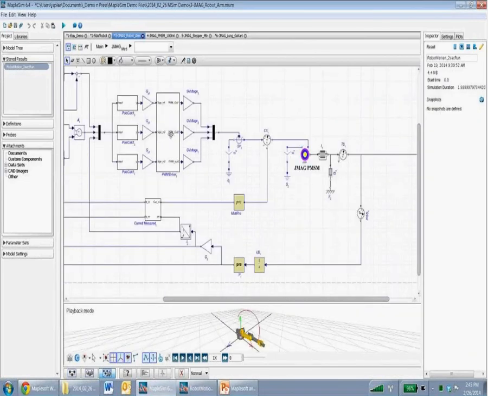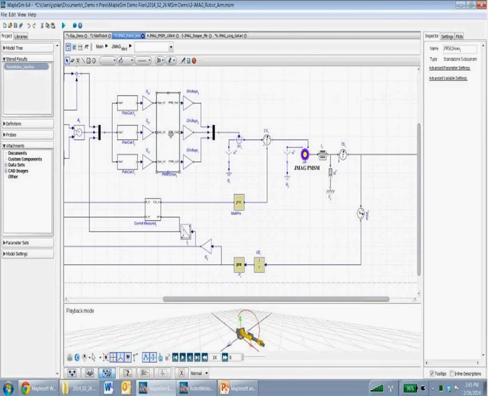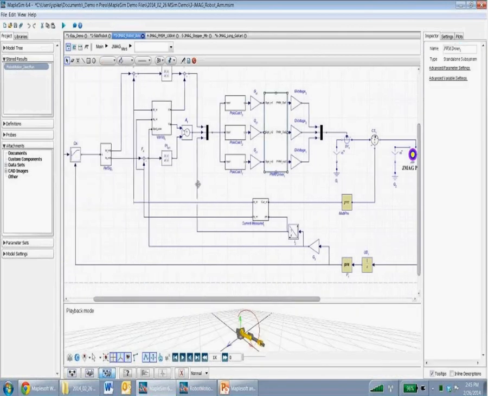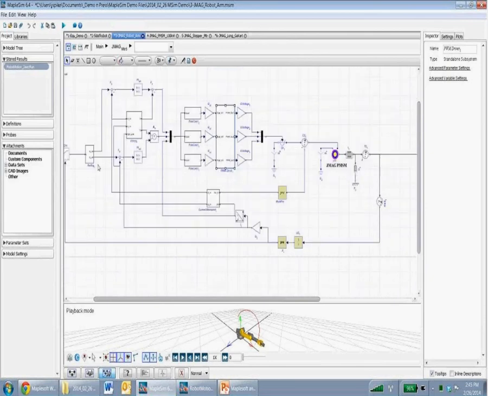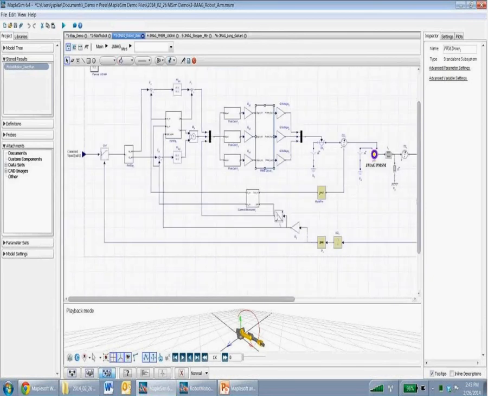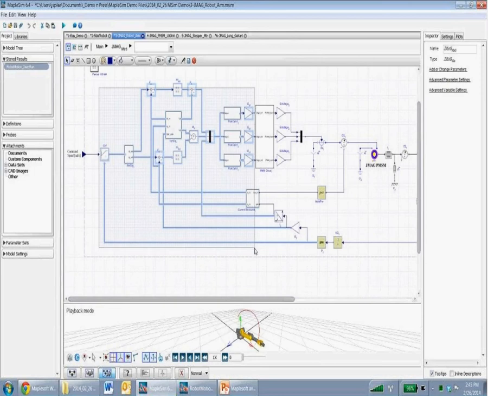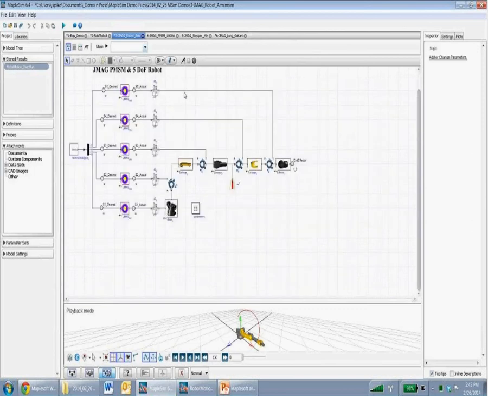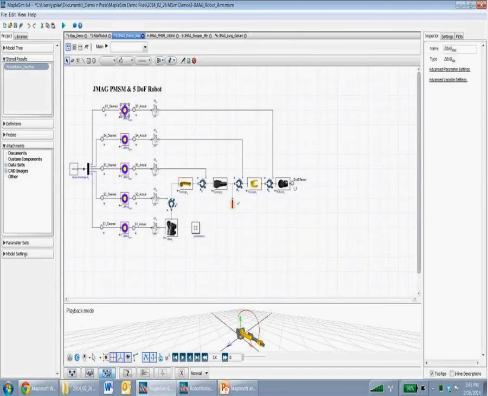I have attached a PWM driver and several other components. These other components, as I'm highlighting here, represent my Id and Iq phasor control system that I'm using as my speed driver. Together, that block consists of my JMAG motor control unit here. As you can see, I have 5 of them.